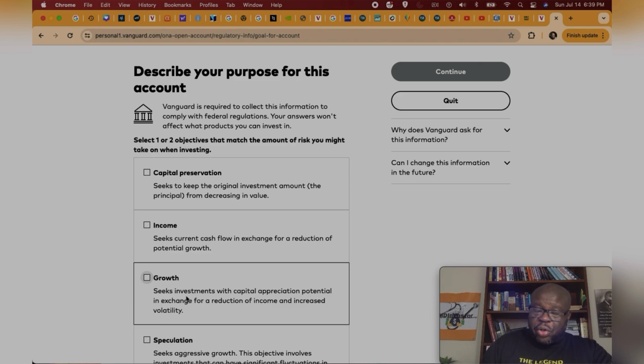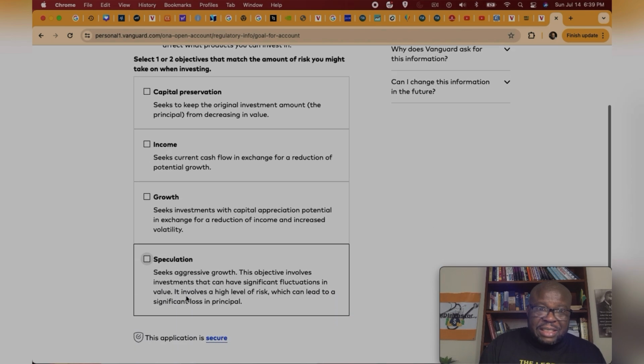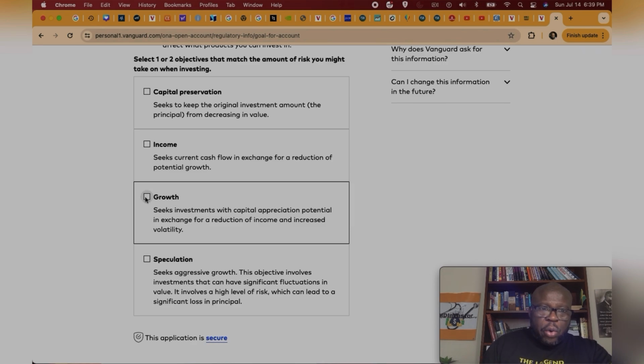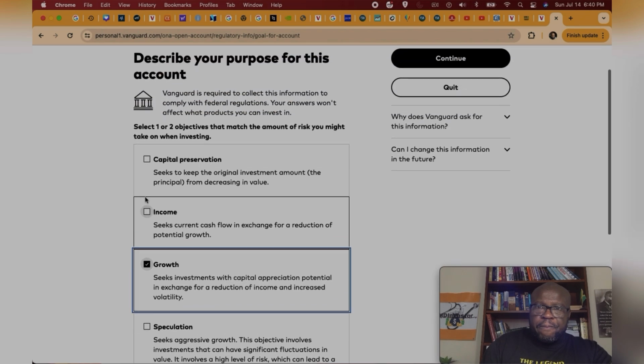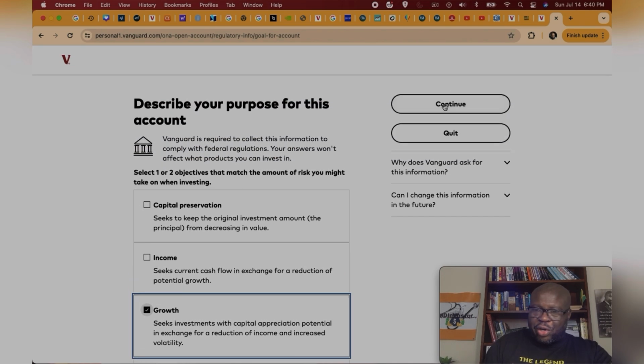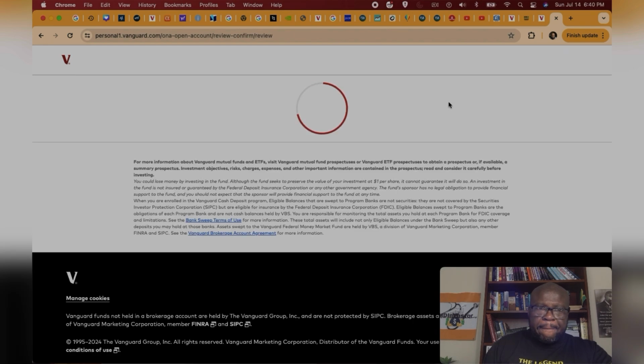Okay? Because the greater the return of your investment, the greater the volatility as well. And then they have speculation. Seeks aggressive growth. This objective involves investment that can have significant fluctuation in value. It involves a high level of risk, which can lead to a significant loss in principal. So we want growth. That's what we're looking for. Again, these are regulatory questions the government forces Vanguard to ask. Next, or continue.